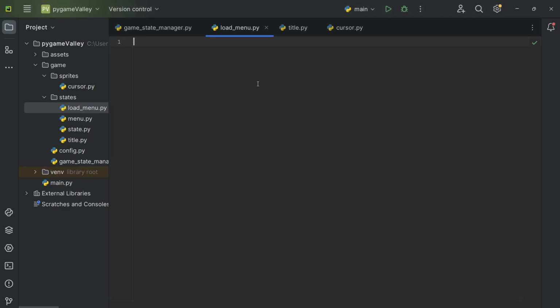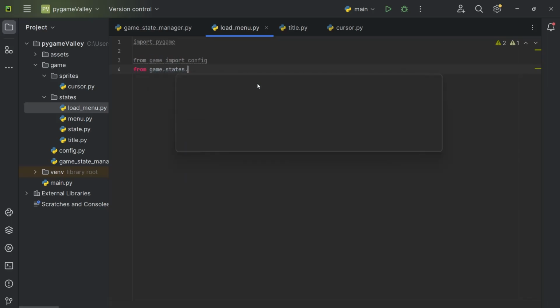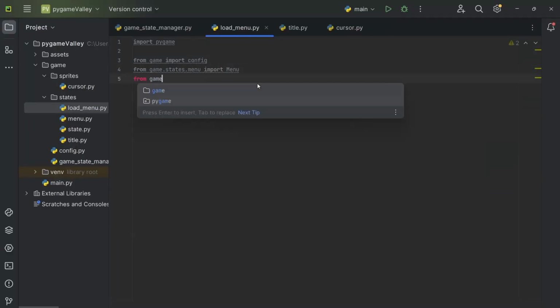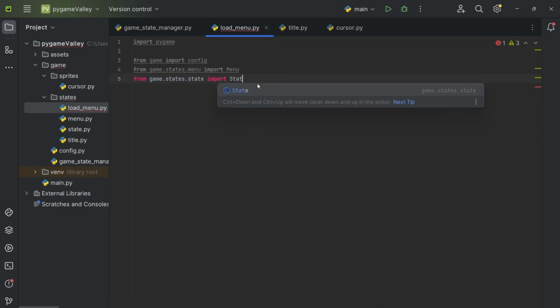So we're going to import a few things. We need to import Pygame. From game, import config. From game.states.menu, import menu. And finally, from game.states.state, import state.